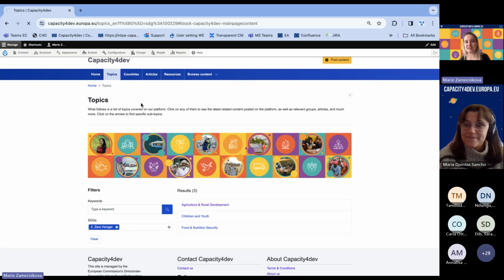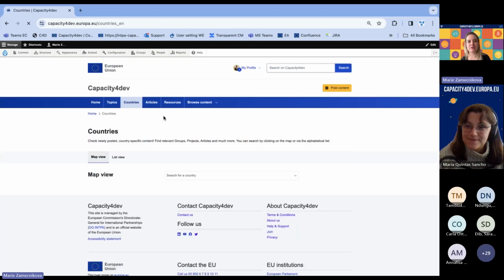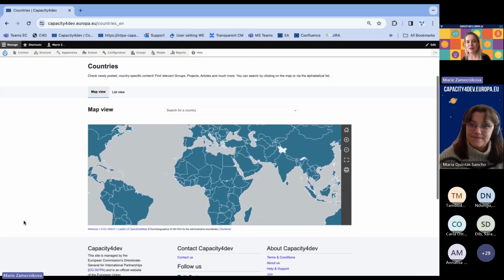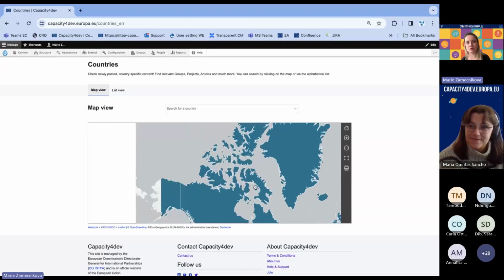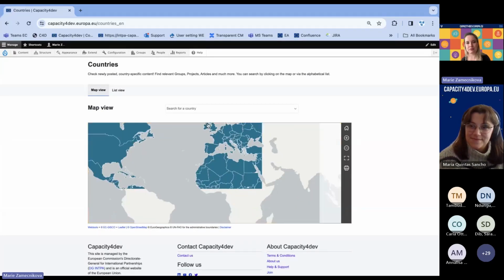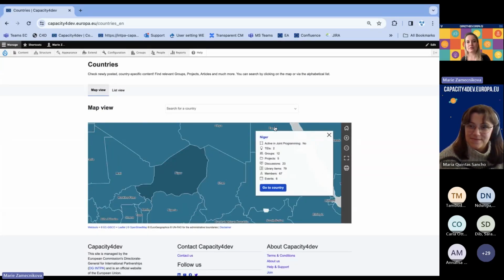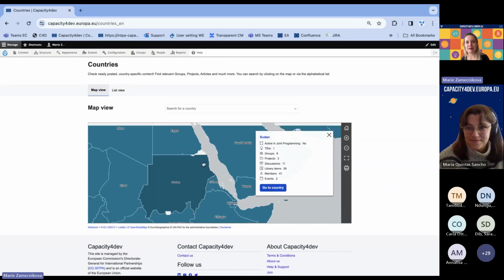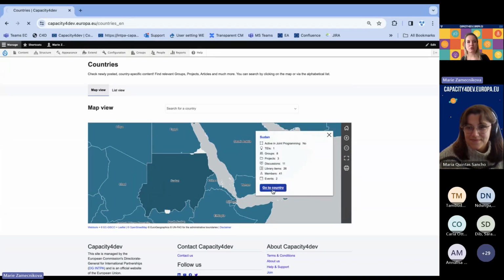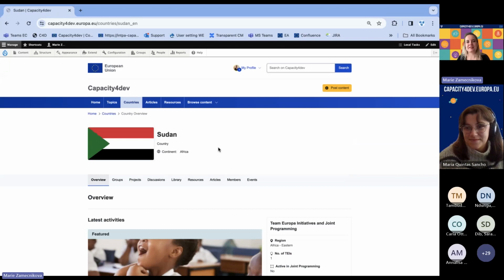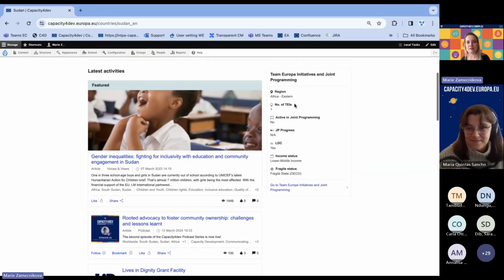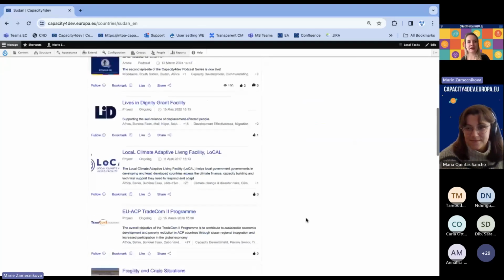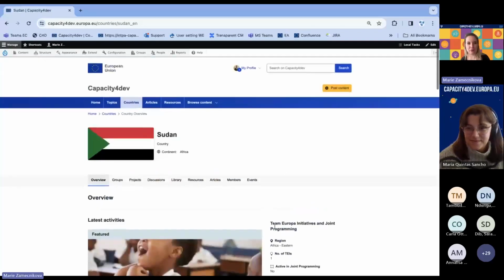Then we have countries. Here you can find an interactive map. So let's say that you want to take a look at the different countries. So in this case, for example, Sudan, and how many different groups, projects, and discussions there are. You can also go to the country and then read through the different information that is available on our platform. Then we have the articles.